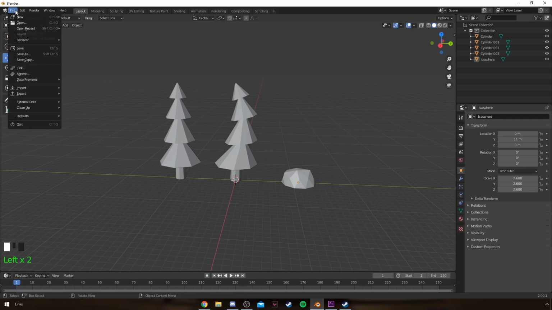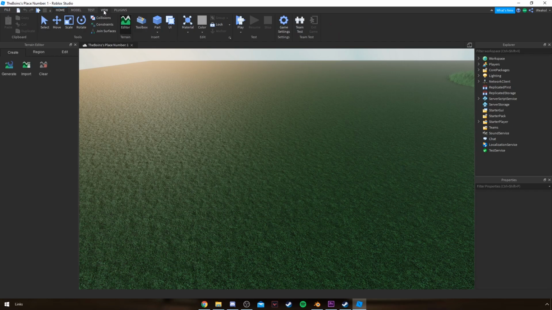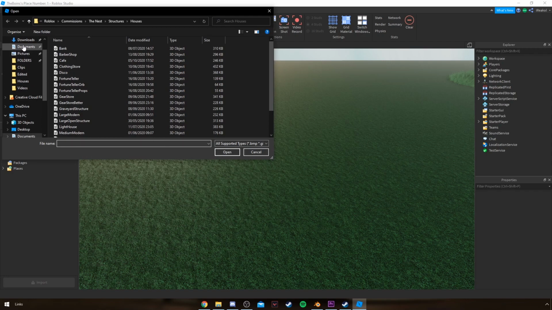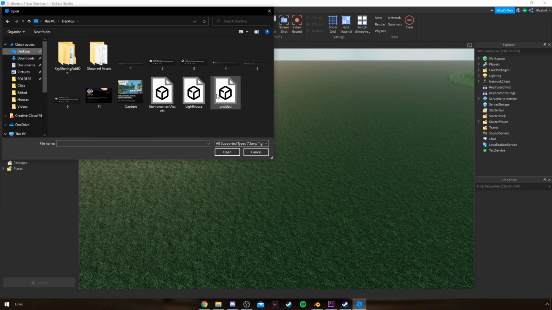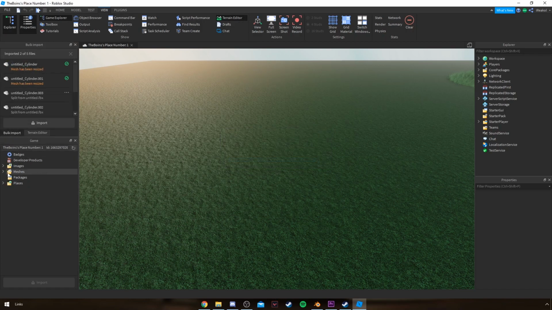That's going to be about it for this video. I just wanted to quickly show you guys how I make my trees and my rocks, but to a very basic level as to where you guys can understand it if you're inexperienced with Blender. After this, you tend to just export it as an FBX file and then literally just import it into Studio.